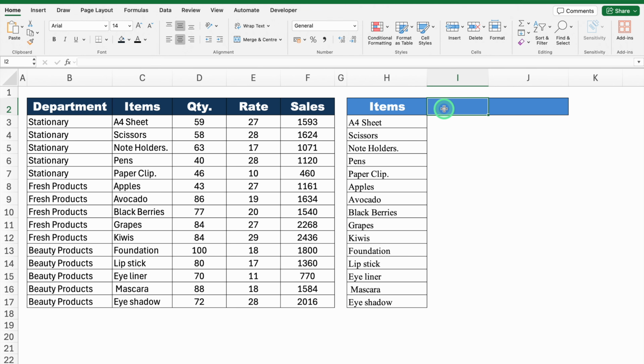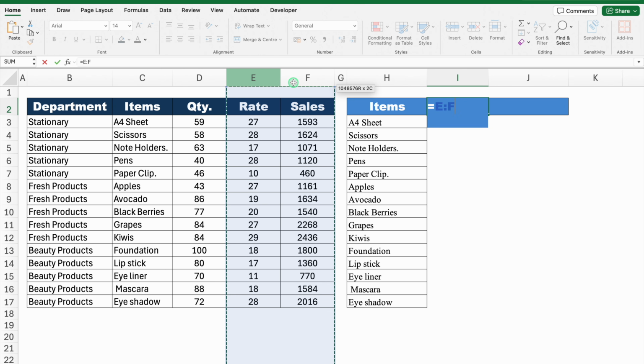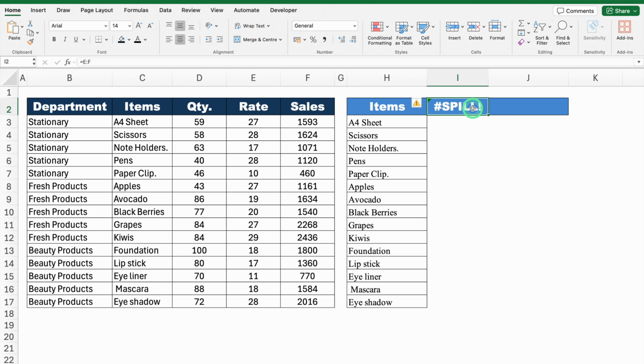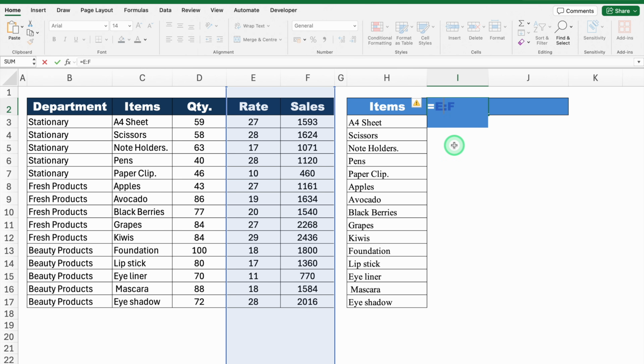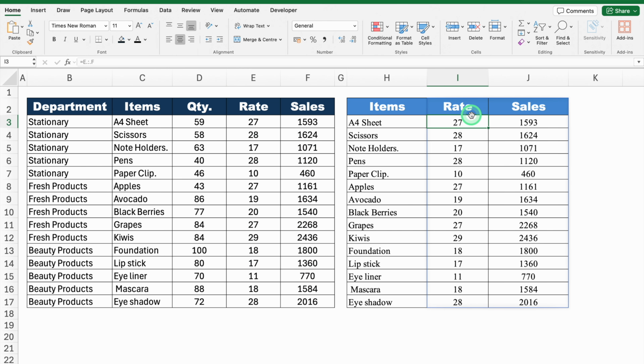Let's come to the next cell. Over here, I want my rate and sales. Equal to, I'll come to rate, select the whole column and select sales also, and hit enter. Again we got a spill error. We'll double click, insert one dot just before the colon and one dot after the colon, and hit enter. And we got all the figures properly. So this is how the dot operator or dot matrix works. Let's move to the next example.